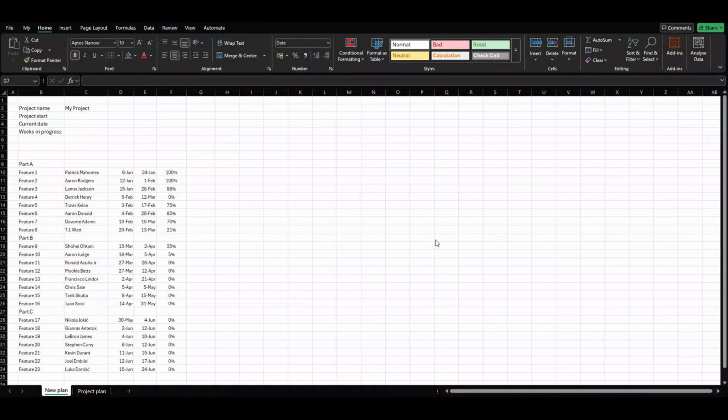Here I've prepared my data. So I have all the different parts and features described here, when I think that they're going to start and when they're going to end. And then I added some figures about how far I have come with them. I started on line 9 here to describe this. But as you see, there is no formatting yet. There is no timeline whatsoever.